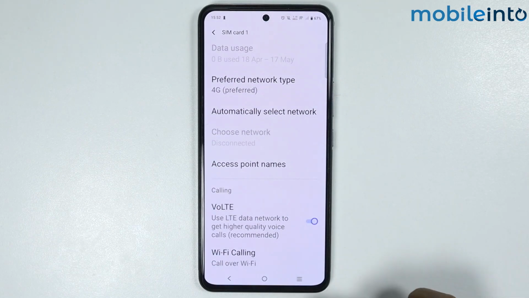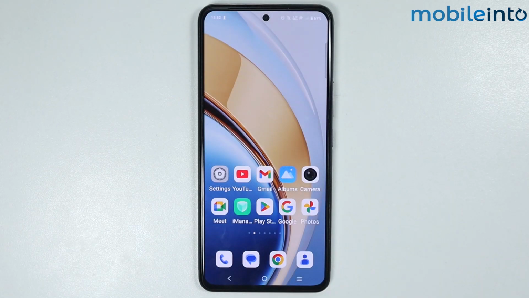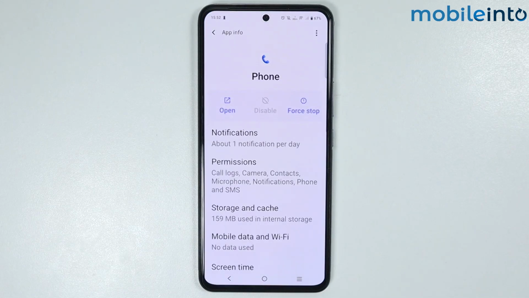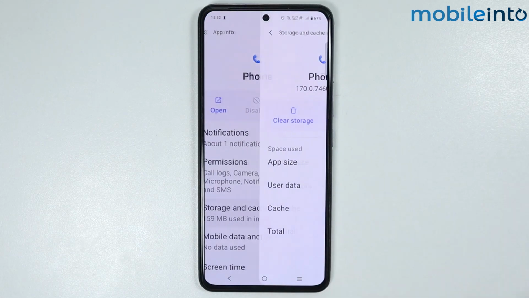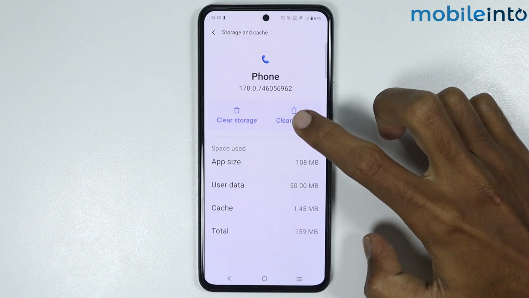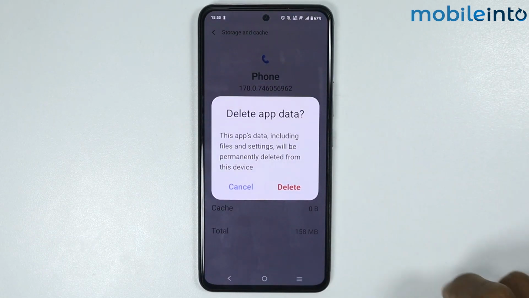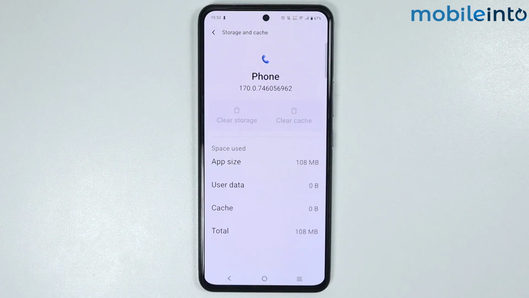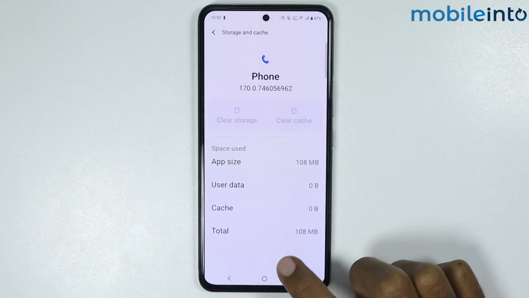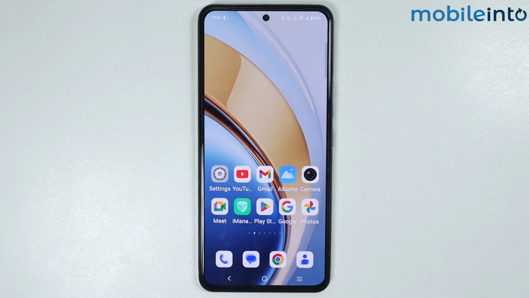And once you do that, just go to your home screen and tap and hold on the app dialer. Now just tap on App Info. From here, just tap on Storage and Cache. Now from here, just tap on Clear Cache and tap on Clear Storage. Now just tap on Delete. Now once you do that, just go to your home screen.